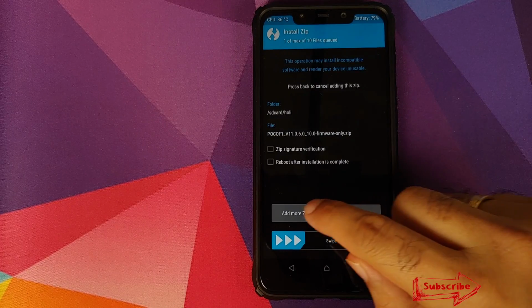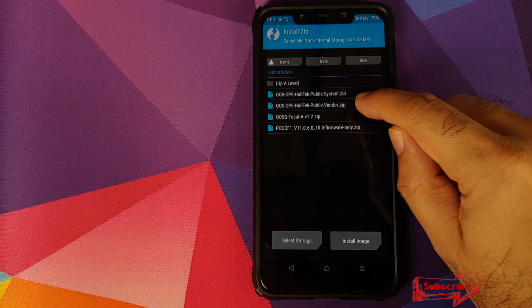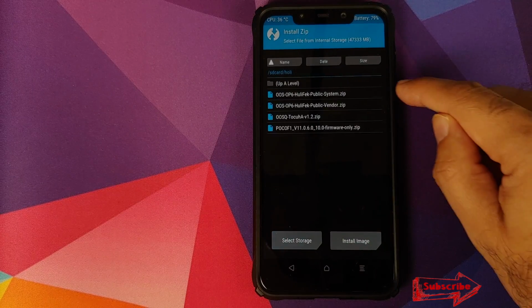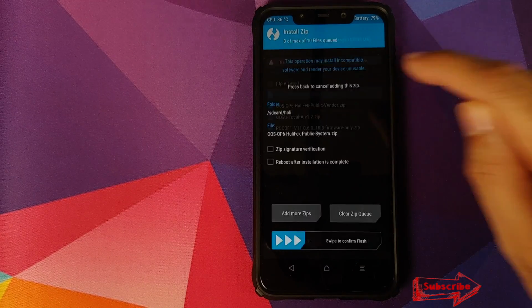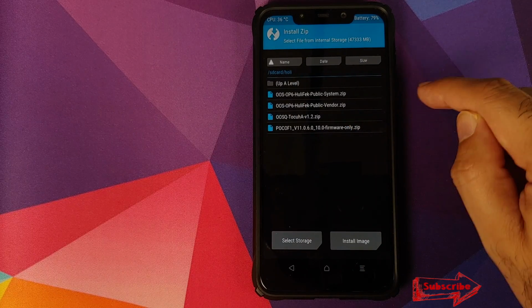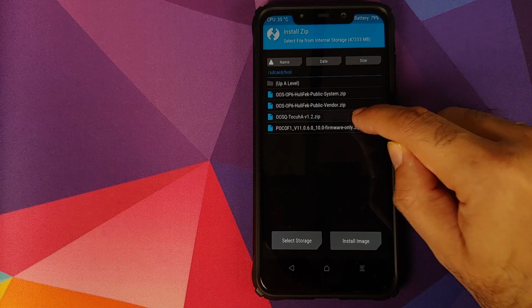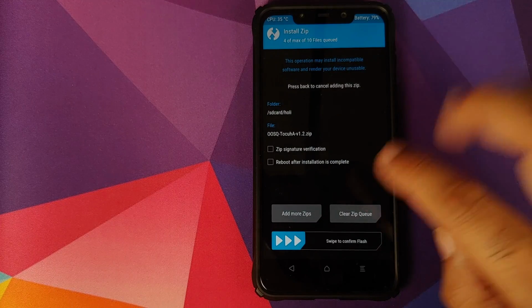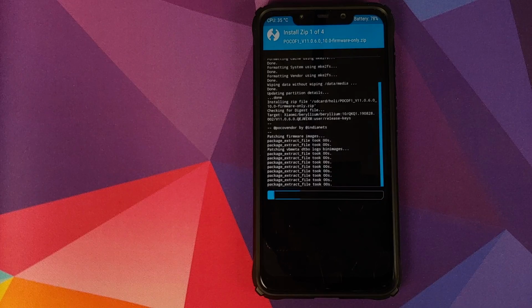Select the file, add more zips. Next file you need to select is the vendor, add more zips. Next file you need to select is the system, add more zips. And then the last file which you need to select is the kernel. In this case, OOSQ touch, select the file. Once you've selected all the four files, swipe to confirm flash.